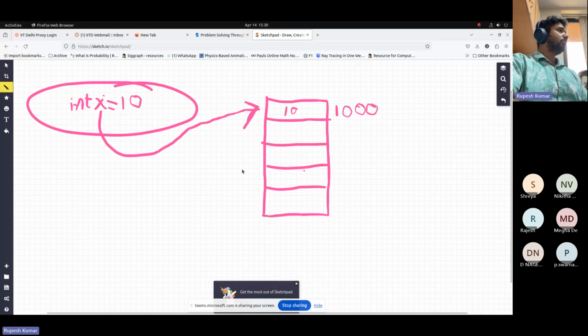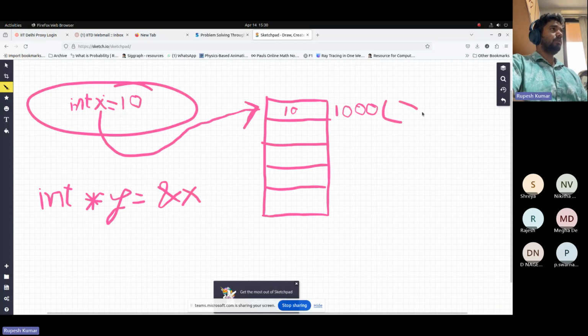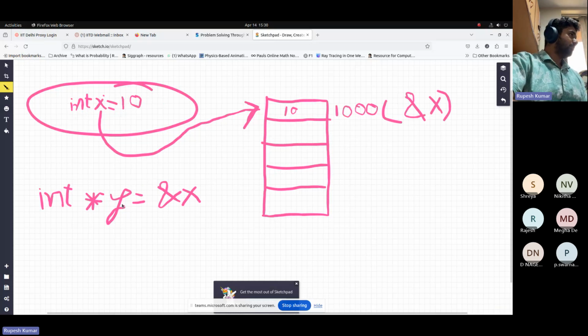Now let's say I declare a pointer variable. An asterisk is used to declare a pointer variable, so int asterisk y, and I define it as the address of the variable x. This is the result of the ampersand operator over the variable x. I hope every one of you is familiar with this by now, since we have been using the ampersand operator since the beginning with the scanf function. So I create a pointer variable y and assign it the address of x.